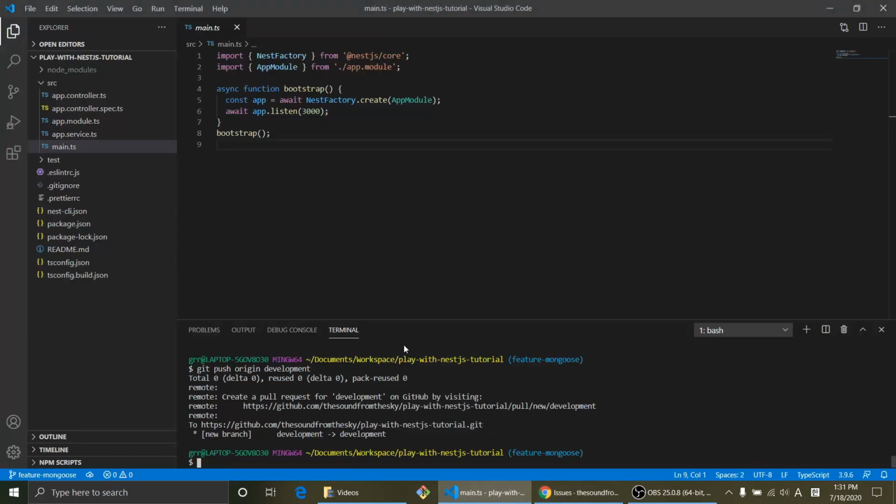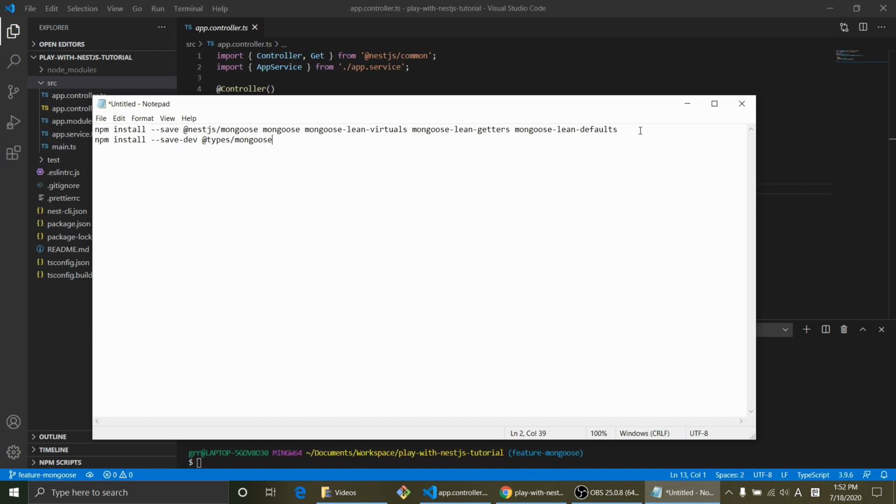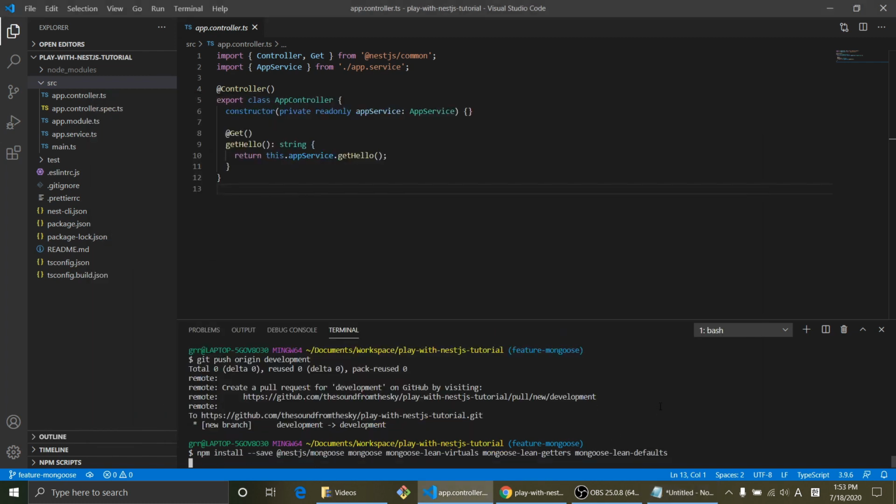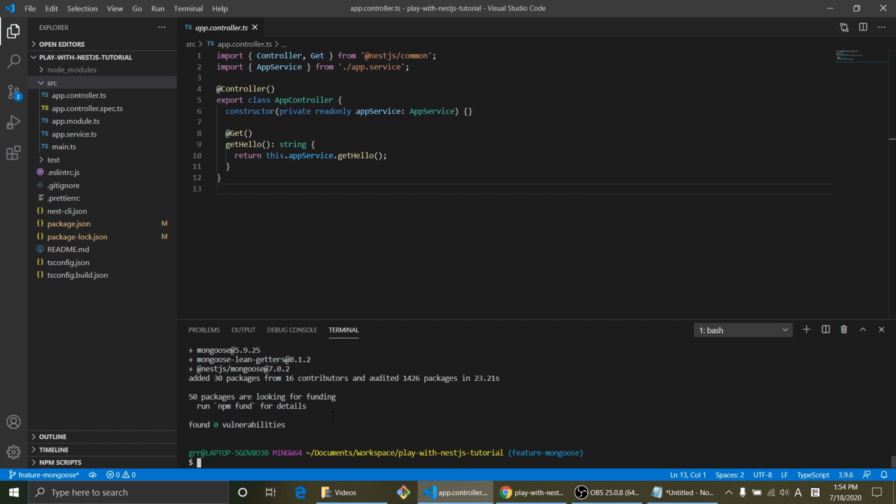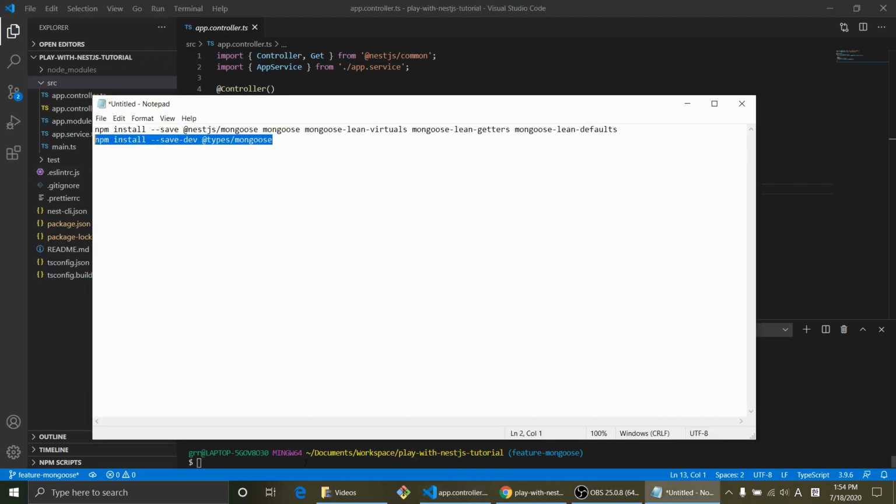Let's go back to the project. We need these packages in order to complete this series. The first one is because NestJS provides nice handy tools for Mongoose, and we have to install this. The rest is because we want to use a lean feature provided by Mongoose, so we need these, and the next line is types for Mongoose. I will put this in the description, so please check. Let's copy that, paste it here, and enter. Okay, the package installation is done. And let's install types.